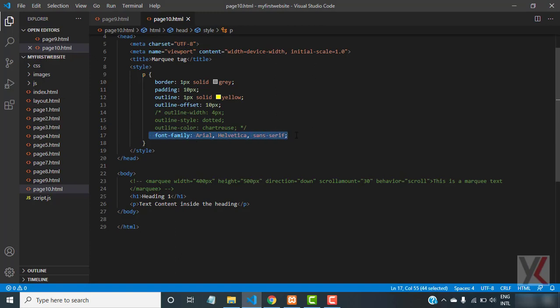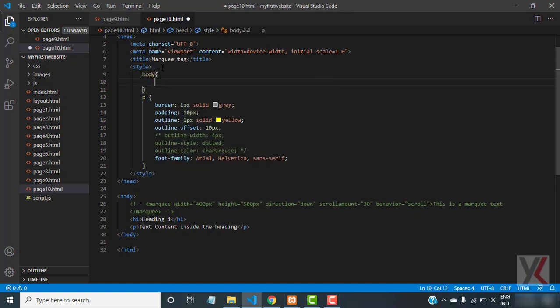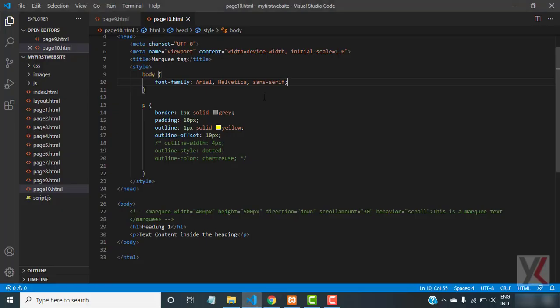Suppose we'll apply this on our body, so it will cover both our H1 and P tag. We'll cut from here and paste here. Now both our heading and paragraph styling will be affected. Now it is Arial. So this is one way of choosing the font family.